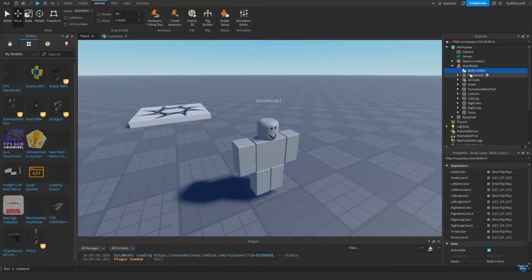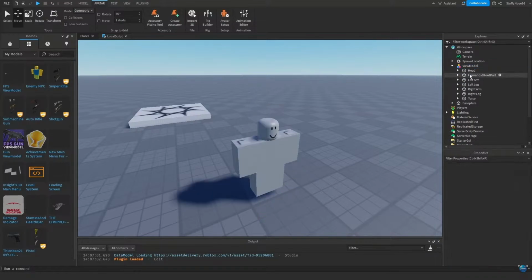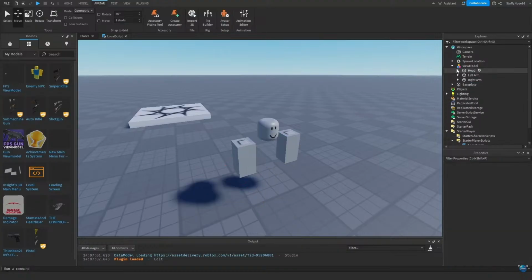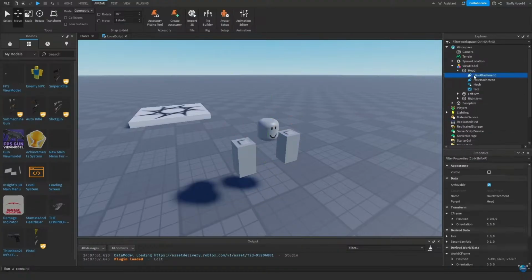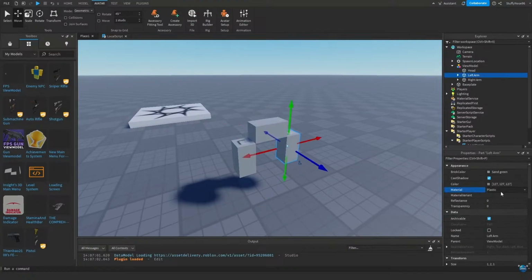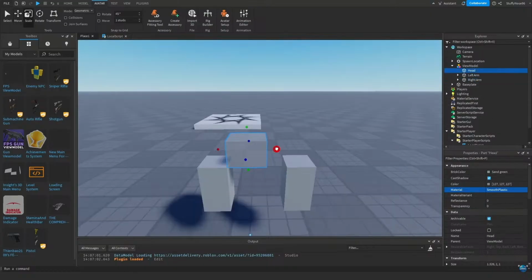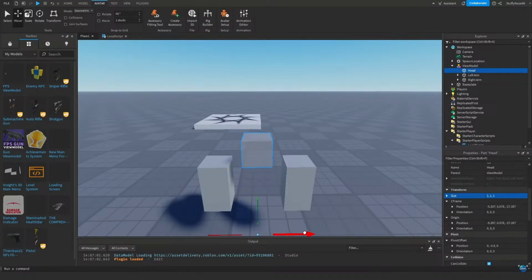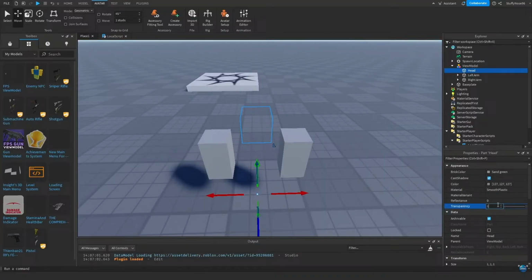After you rename it, just go through everything in the view model and delete everything besides the head, the left arm, and the right arm. Go into the head and delete everything in the head. After that, go to the arms and head and make everything smooth plastic so it doesn't look like styrofoam. After that, you could resize the head, just make sure it's centered, and then set the head to be completely transparent.